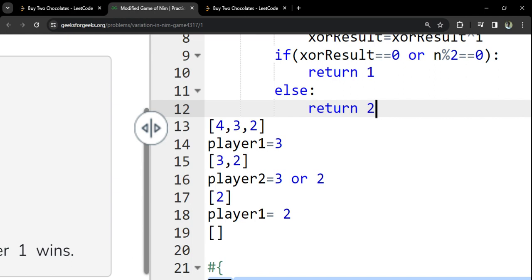Always a situation will come when player 2 is going to pick the last. Remember, if the number of elements is even, player 2 will be in a position where he's picking the last element. In that case, player 1 will always win. That's why I'm checking if the length of the array given to us is even. In that case, player 1 will win. In all other cases, that is, if the length is odd, player 2 will win.